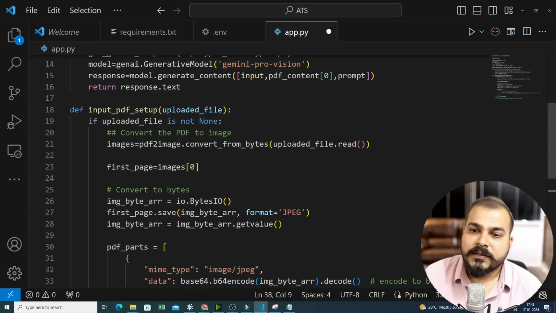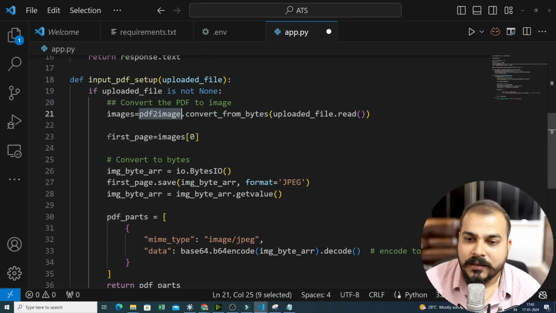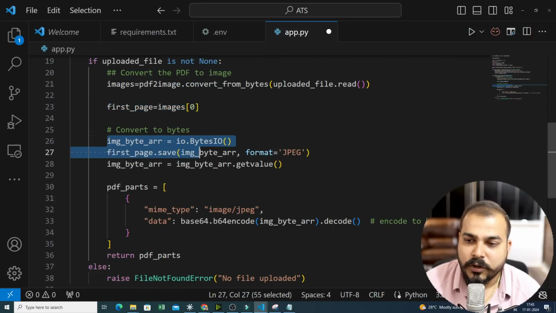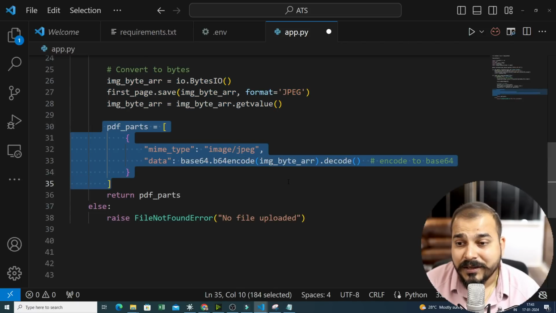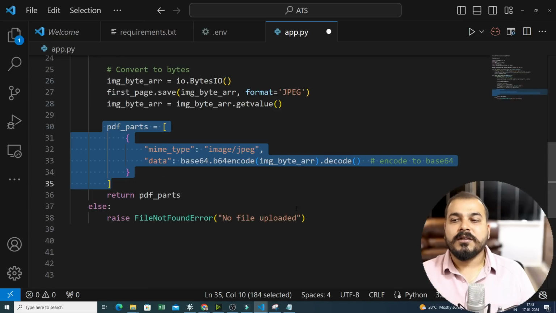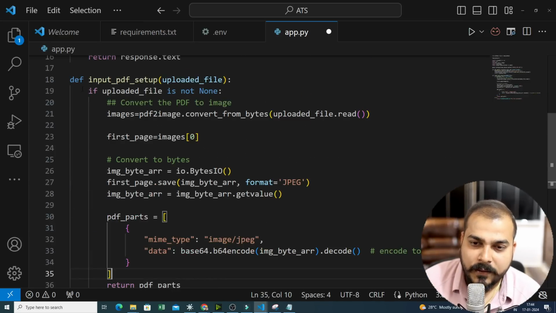So what we are doing is that as soon as the uploaded file is there, we are going to convert this into an image by using this PDF to image. And then we are basically going to take the page. We are going to get it in the form of JPG. And then we are going to return the PDF parts, specifically in the form of base64 encoded. Okay, so this is the main code, right?